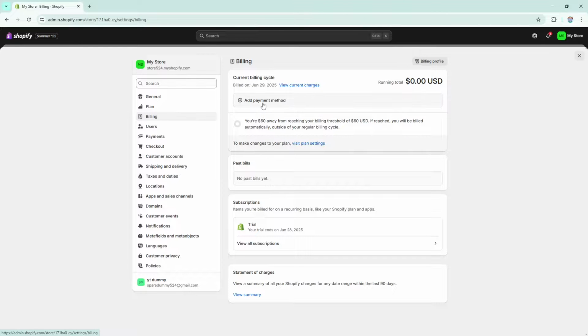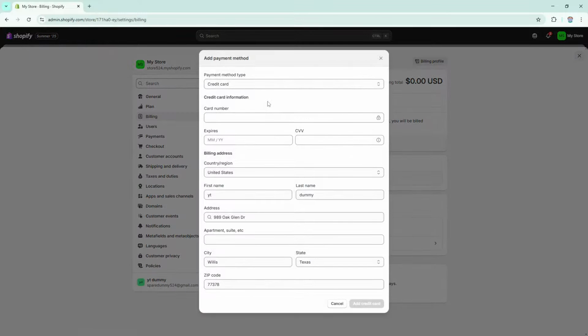This is where you'll choose how Shopify will handle your store's billing processes. You typically have two main options, credit card or PayPal. However, let's work with the credit card option today, as it's one of the most commonly used methods.